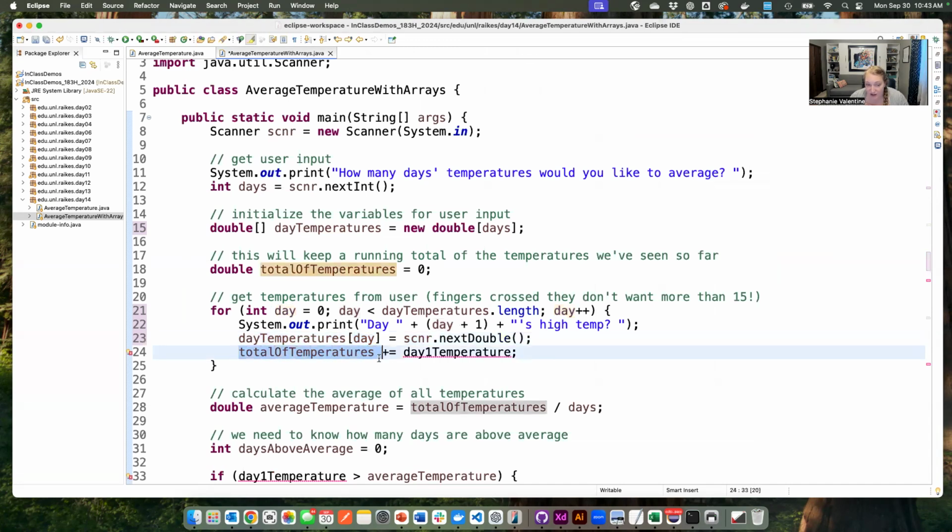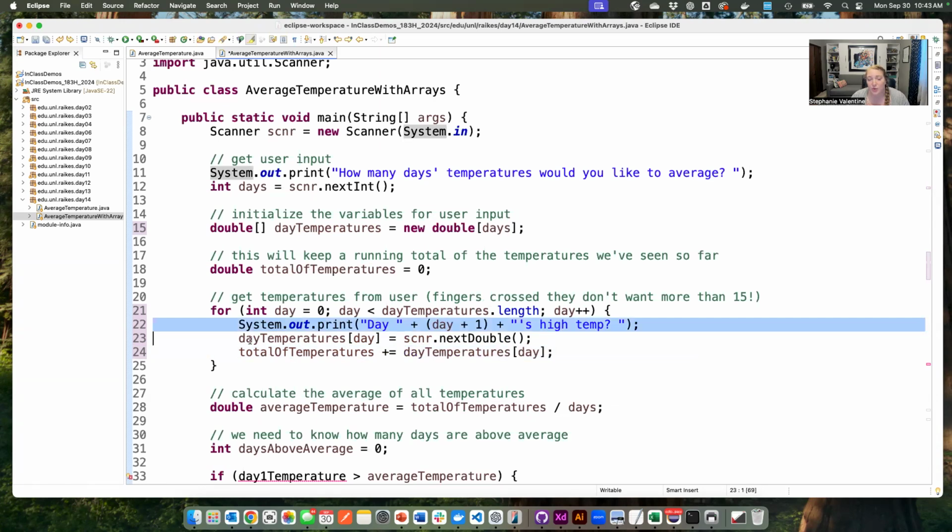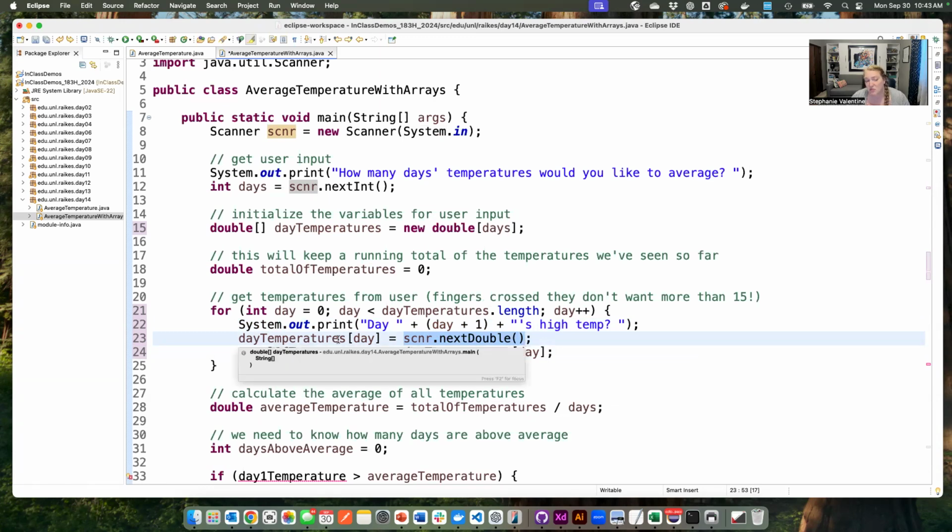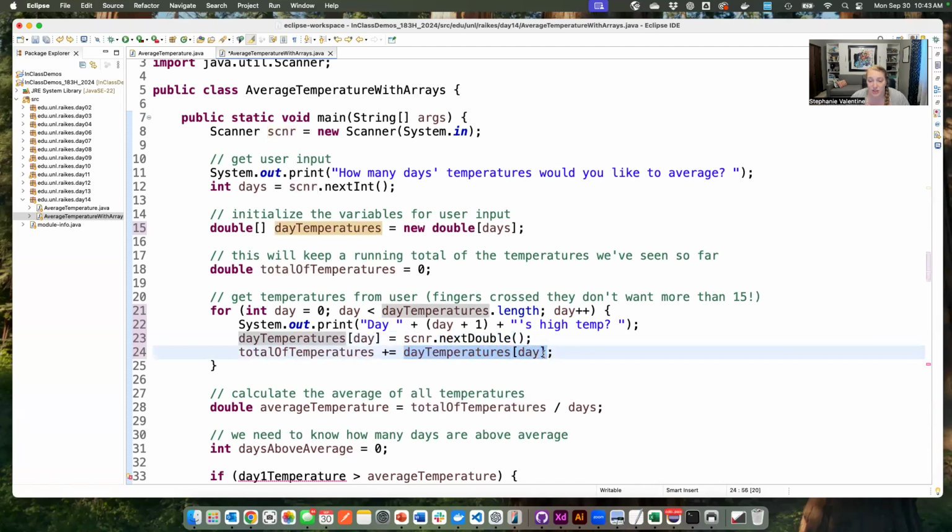And then, like we did before, we're going to keep track of the total of temperatures, and we just want to add the same variable that we just created. So here we prompt the user. We are going to save this value into a variable. When you're saving a variable inside an array, you have to give it some brackets and an index. No problem. We've created variables before. Then we take that same variable, which is at an array index, and add its value to the total of temperatures.